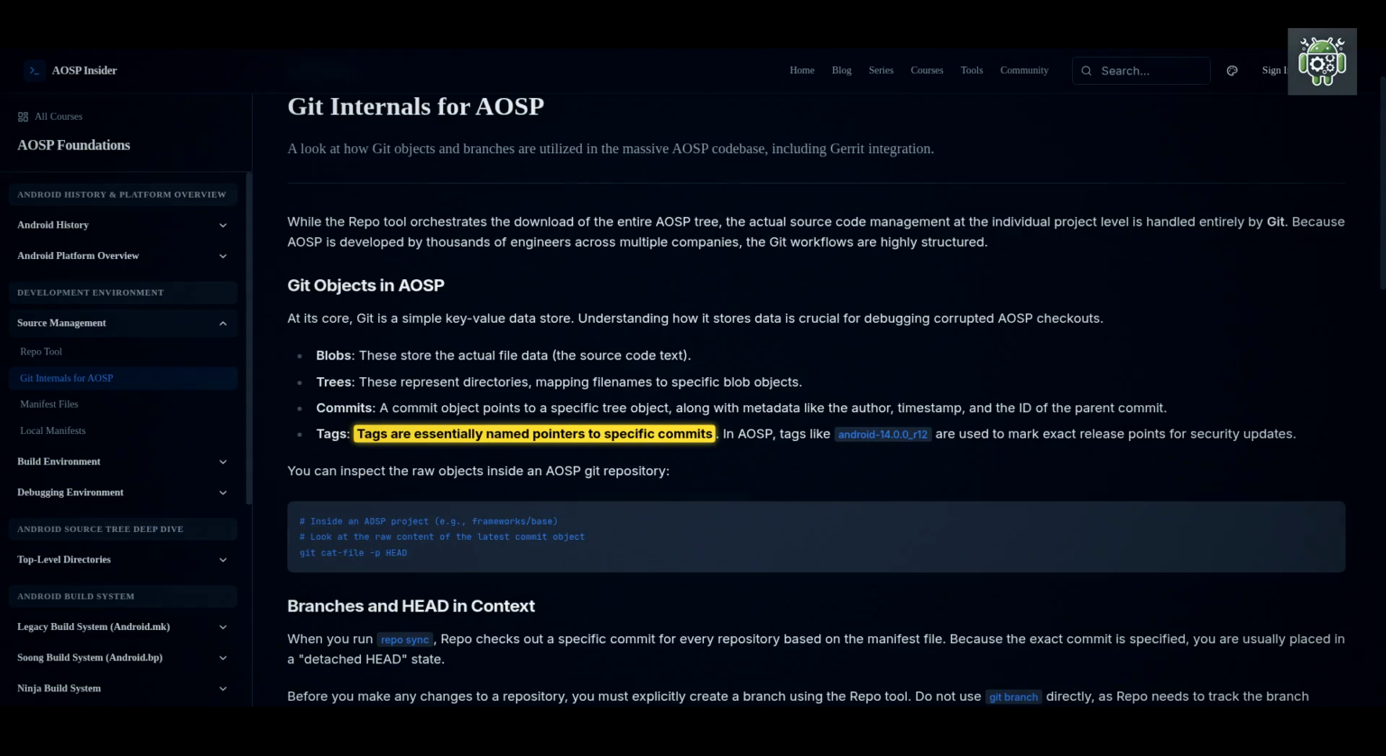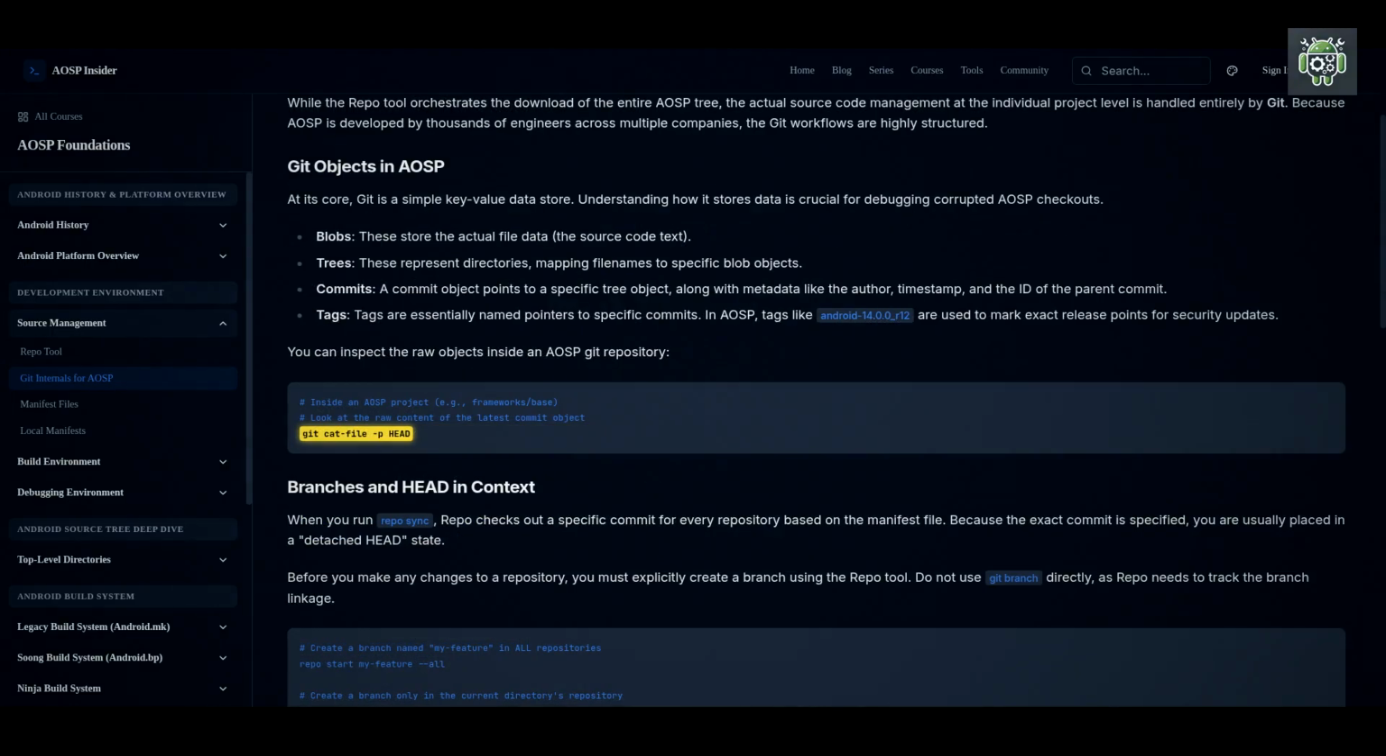How does Google say this exact state of the code is Android 14 QPR2 across 800-plus repositories? They use tags. A tag is just a human-readable label, like a sticky note, that points to a specific commit hash. The android-14.0.0_r12 tag you see highlighted is a permanent marker, a promise that this commit is the official source for that release. You don't have to take my word for it.